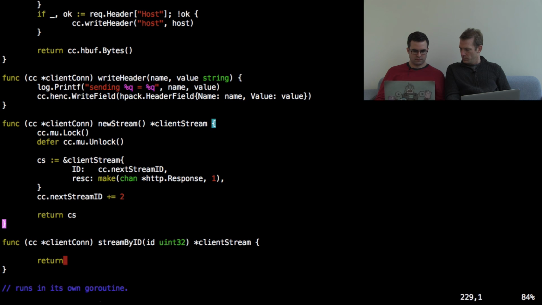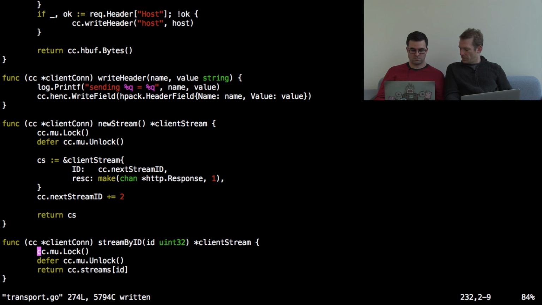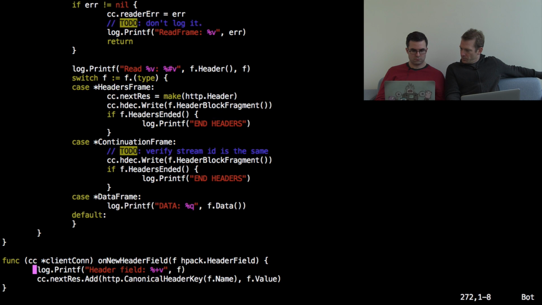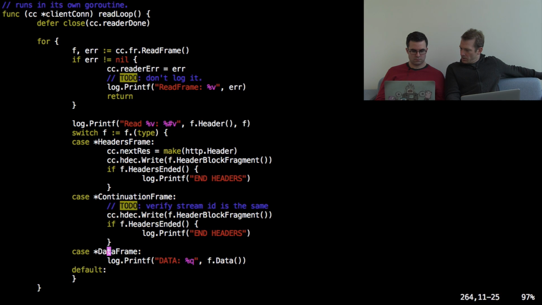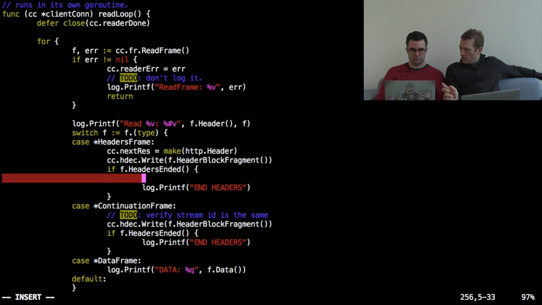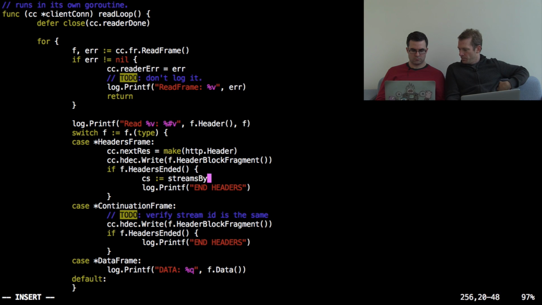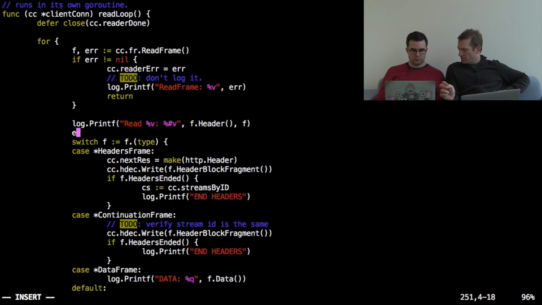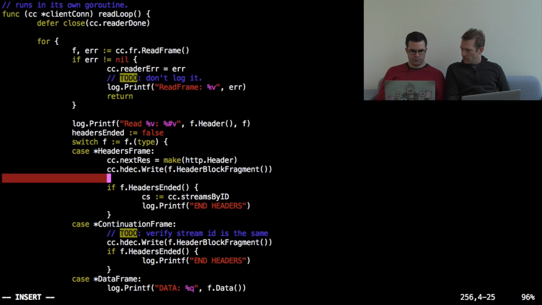Yep. See that streams of ID. Okay. And so now down in your read loop, when headers ended, yep, and this happens on the continuation part too. So you probably want to set a flag and move this logic, just say headers ended equals f.headers ended.